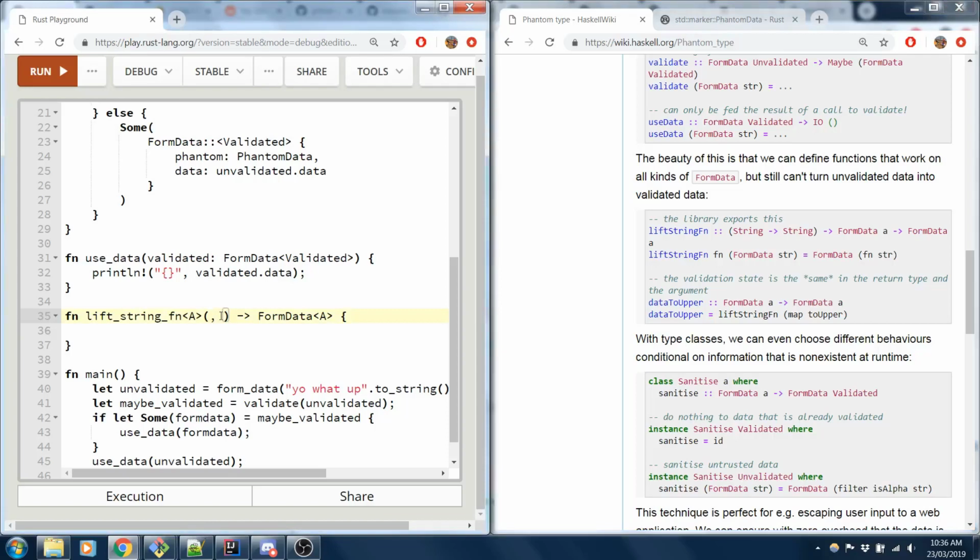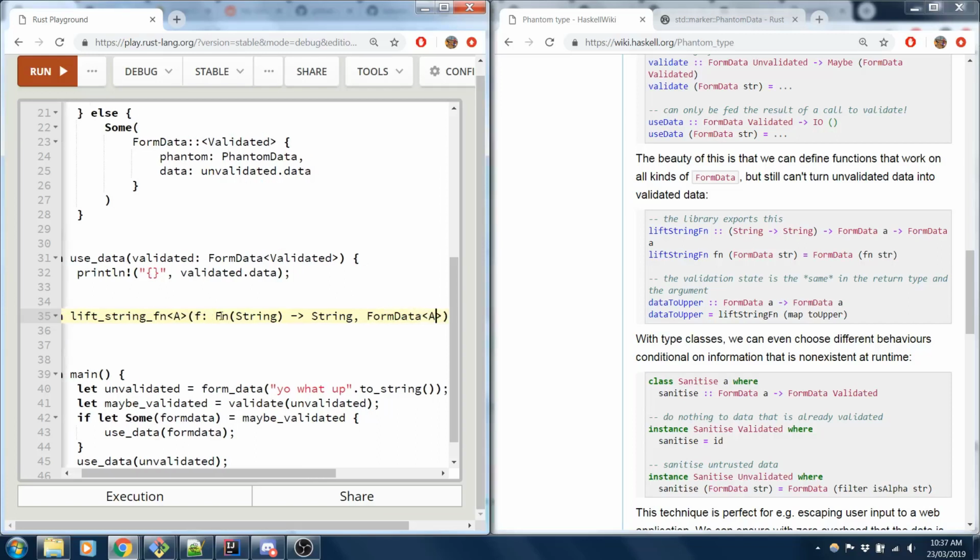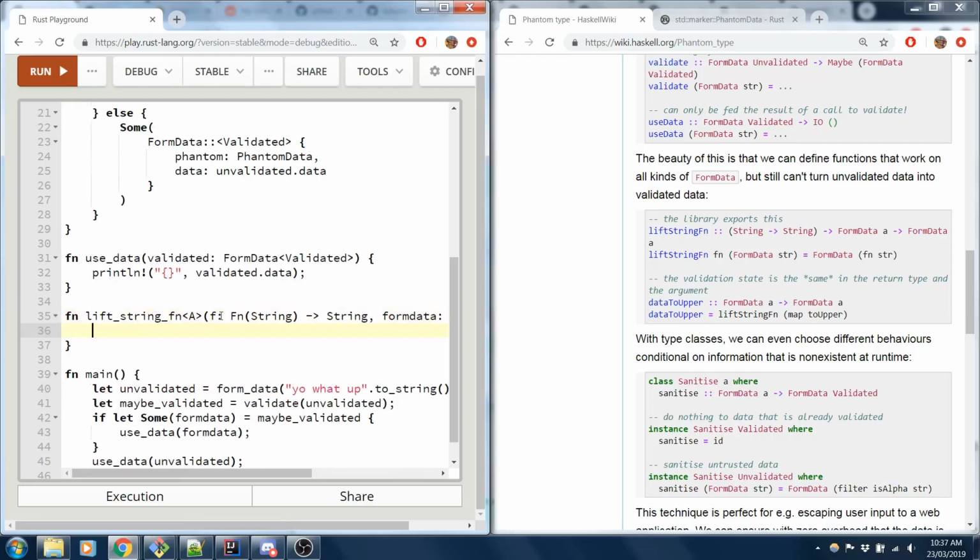So the way this would be done in Rust is we'll take our fun. Actually, let's just call it F, because I don't want to call it something that's already a keyword in the language. It's a function from string to string, and we're going to take a form data of type A and give it a name. Let's call it form data. Yep, there we go. Just making sure I've written everything out here.